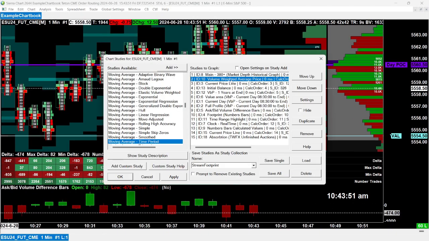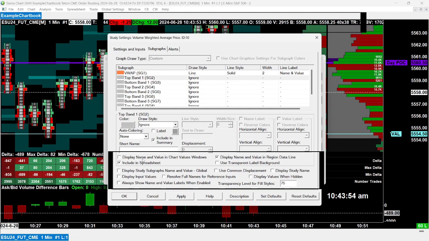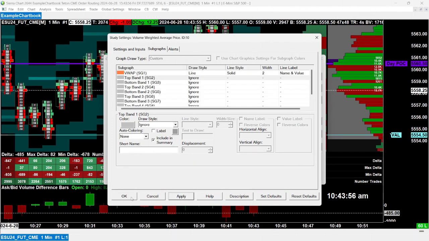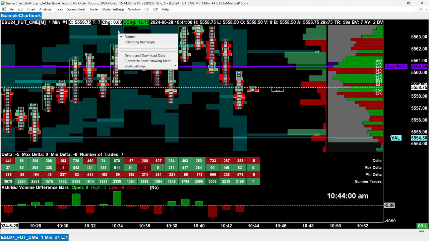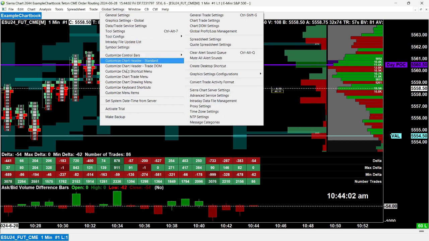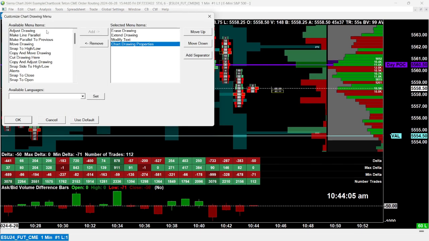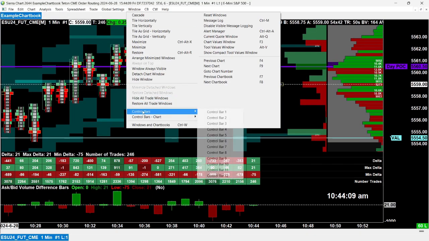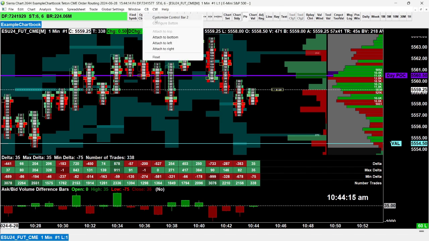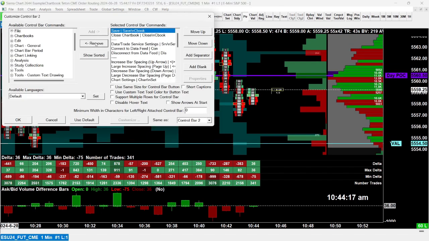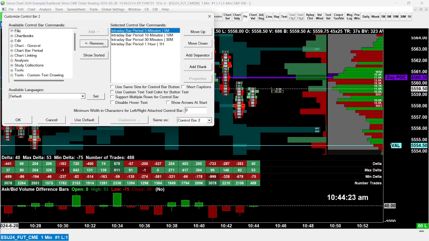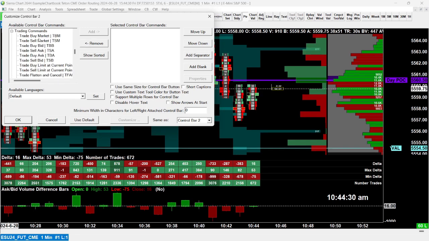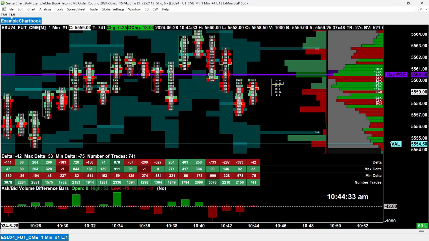You can go analysis, studies, and say you want to clean up the top here, you can go in here and just choose all these, clean them up, get rid of some of them. Say you want to change your right click button, whatever it does, you can go global settings, chart drawing menu, choose from here what you want. Say you want to put on a control bar at the top here, you can go in here, customize control bar with the right click, remove whatever you want, remove all of it, and you can go in here and put trading commands, buy market, sell market, and that's how you get these buttons up here.